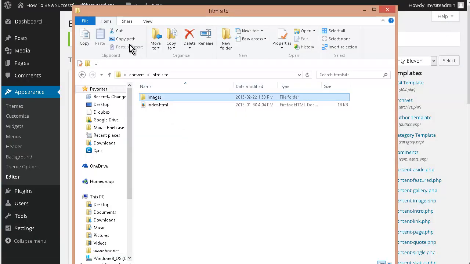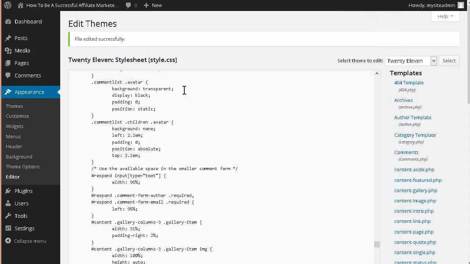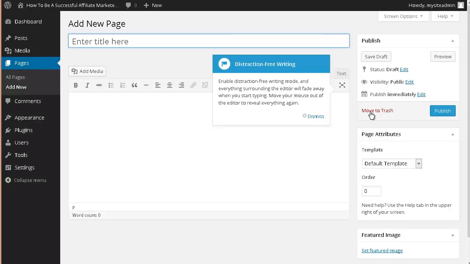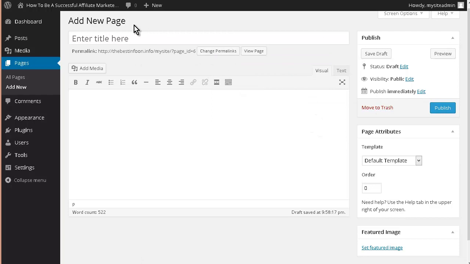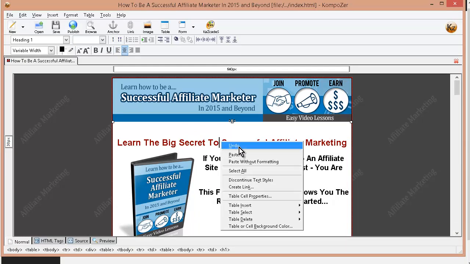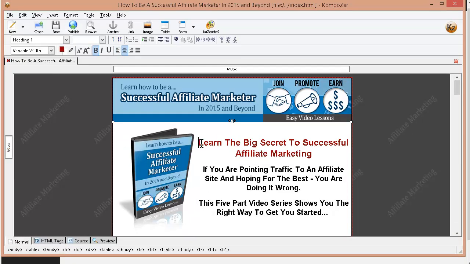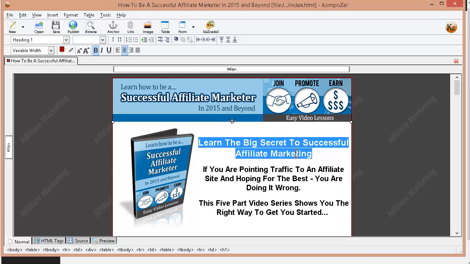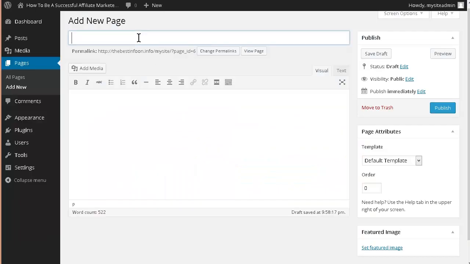All right, now what we're going to do is go to Pages and Add New. So this is going to be your home page. So what we want to do in the title is put the title from our existing web page in there. Okay, so that's going to be this first bit here. Oops, I changed that somehow. So we just want to copy this. And then we're going to paste it in here.